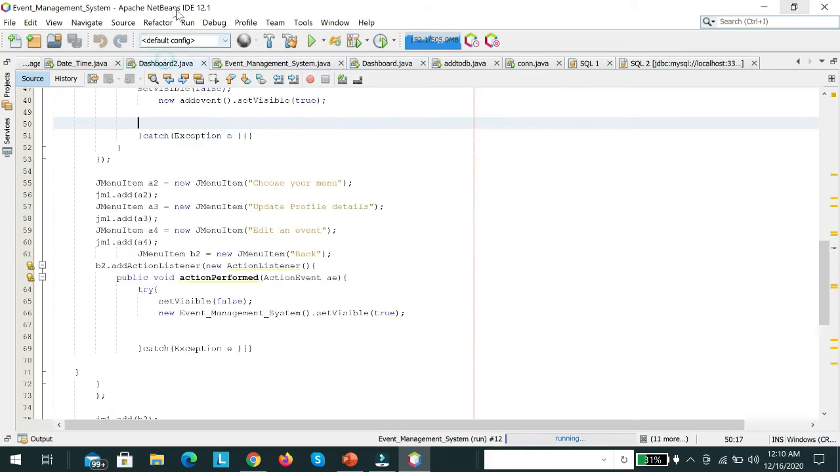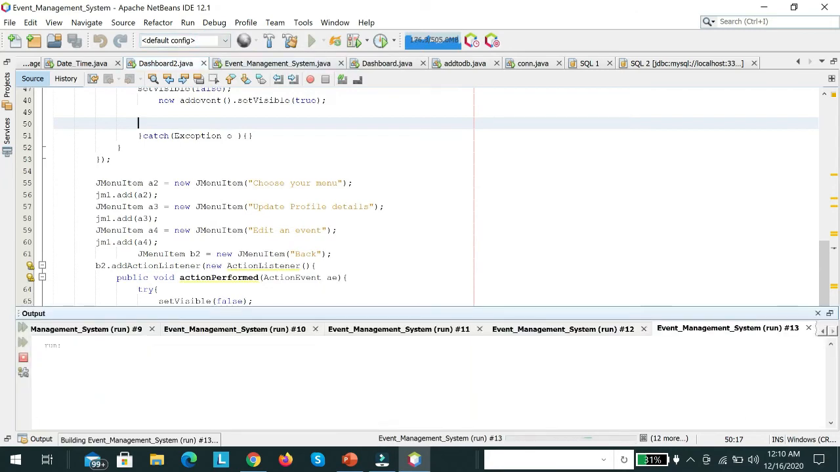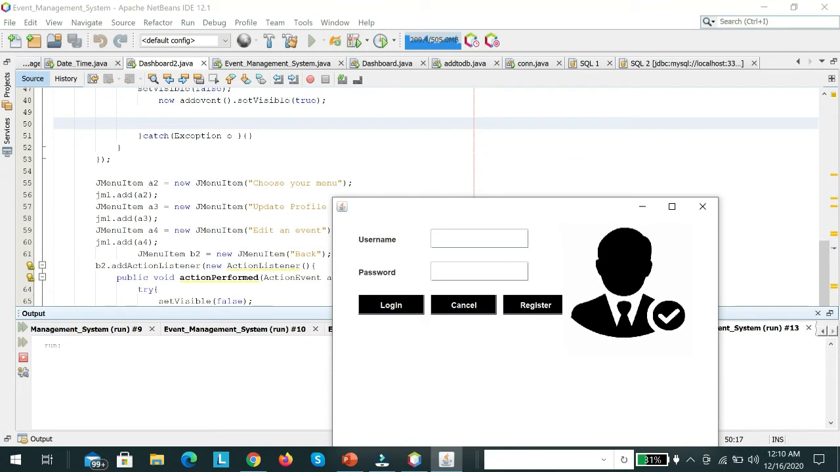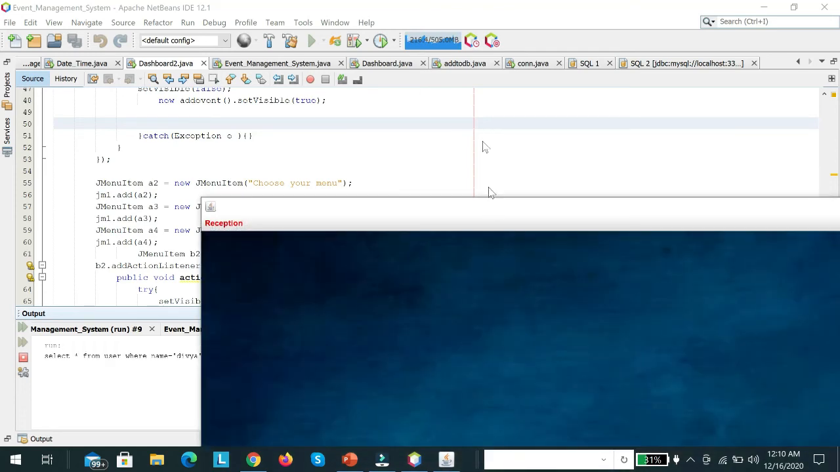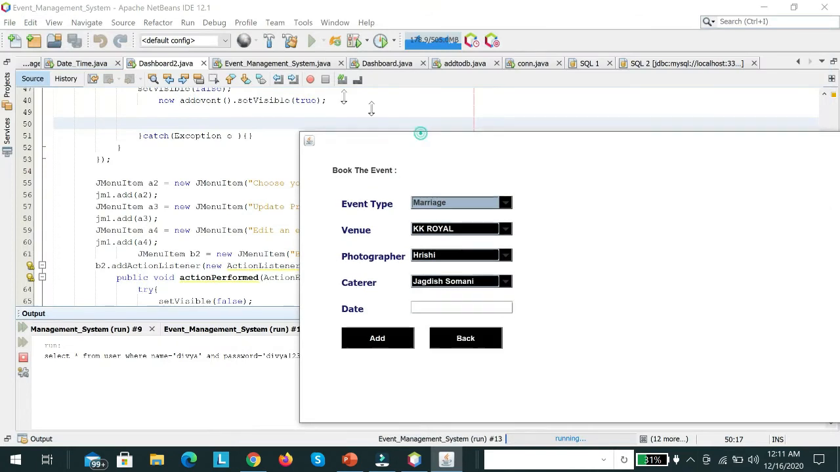Now let's try to log in with the same registered ID. So we made an ID with Divya. Password was divya123. Login. So this is our dashboard too. It is for the customers. We have the reception here. We can add an event. We can choose our menu. We can update profile details, and we can edit an event. So let's just add an event for now.